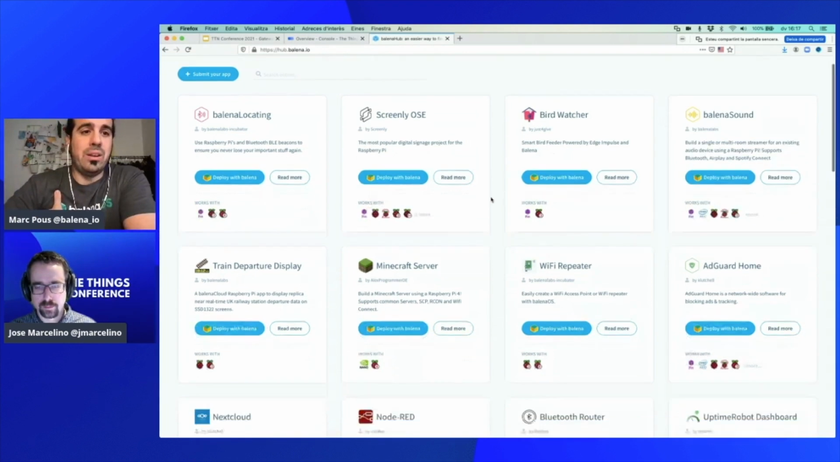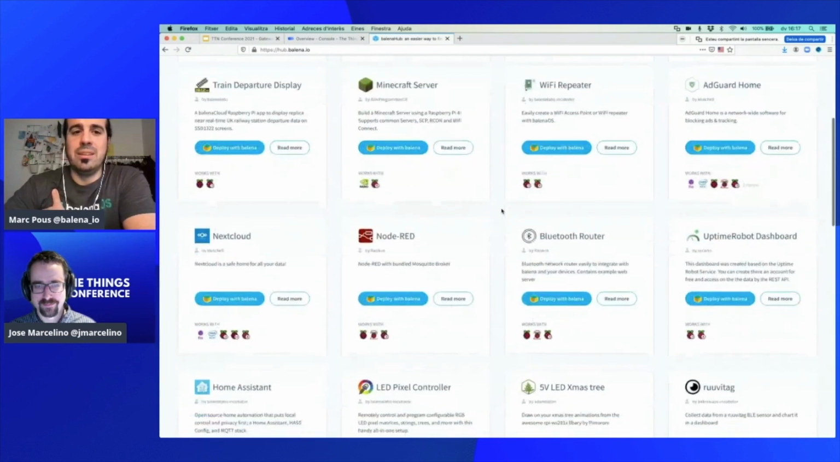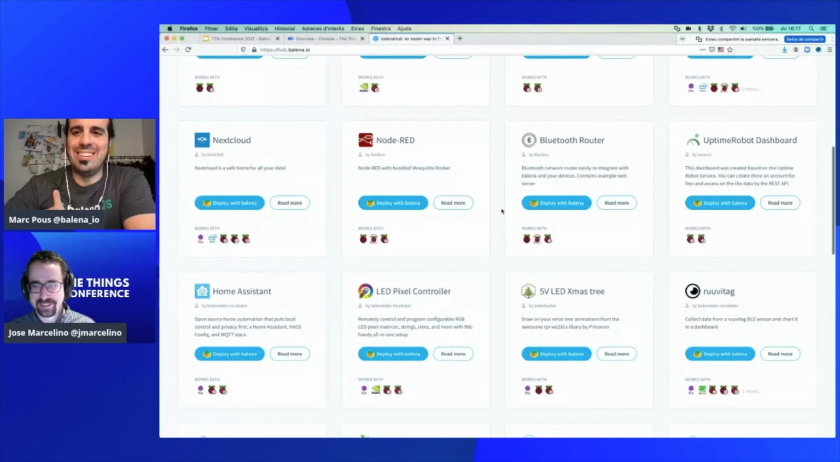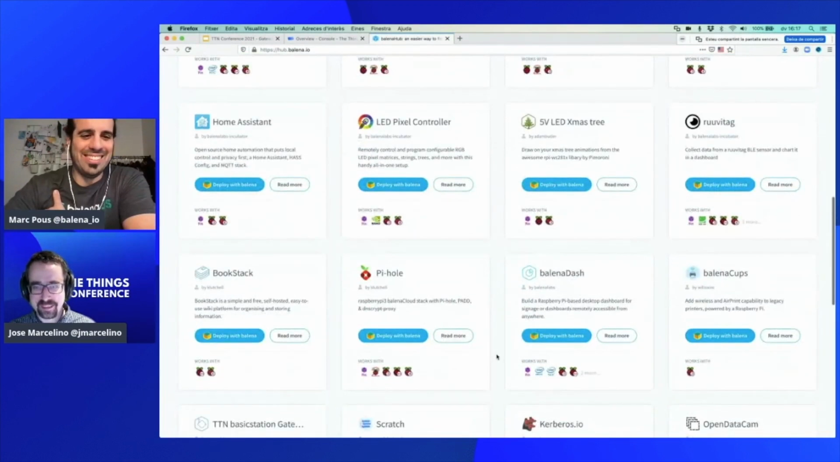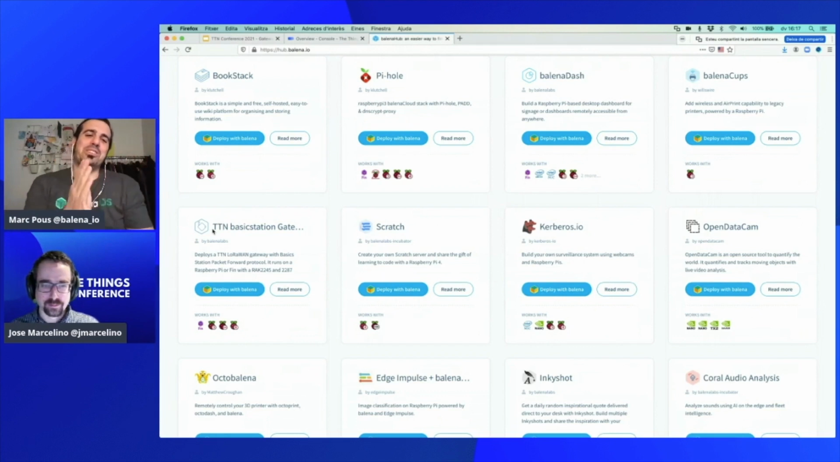So actually here we have a lot. Let's not play Minecraft yet. No, Home Assistant, what is the gateway? Yeah, it's here. Some months ago with Jose, we built The Things Network gateway with Basic Station. And now for this workshop, we adapted it to The Things Stack.